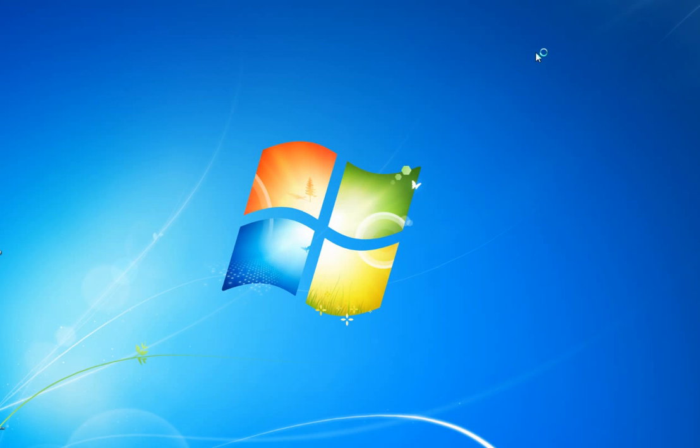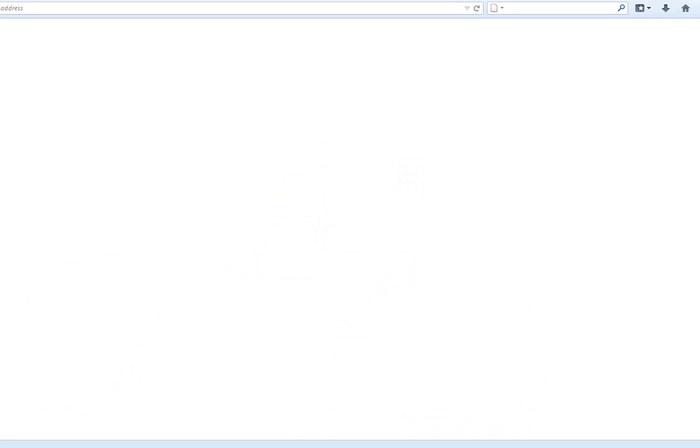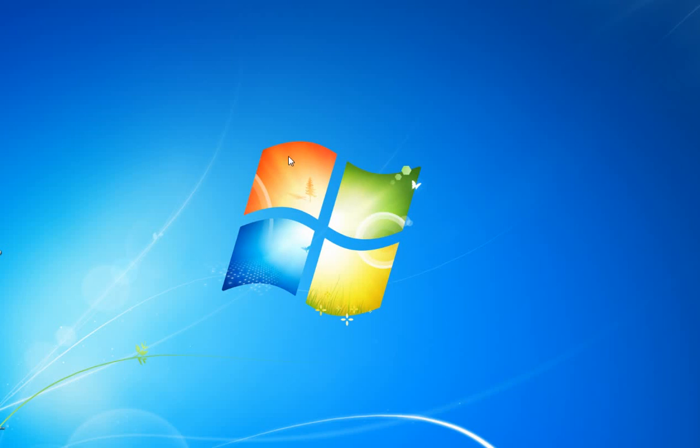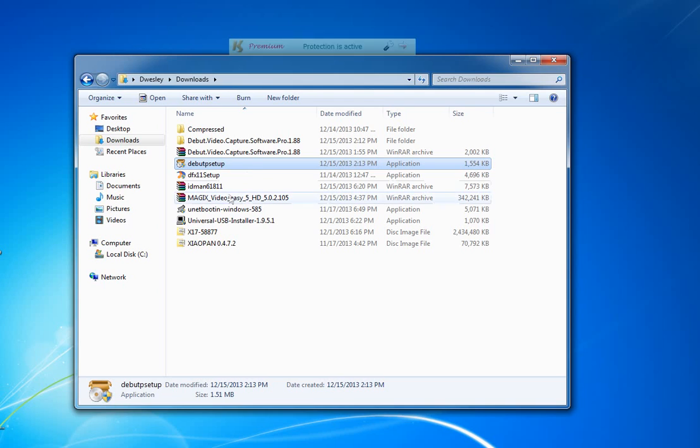When you close it, the Debut Video Capture official website pops up. It's a form of advert that they mix in with the program, so it's bundled in the setup file. Normally this will happen after you finish installation. Just close them down. Now go back to the folder.